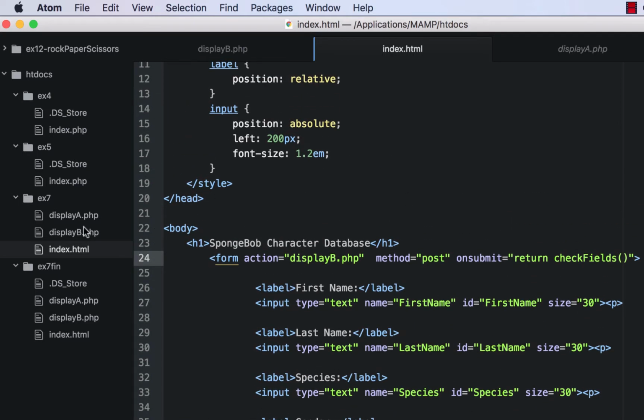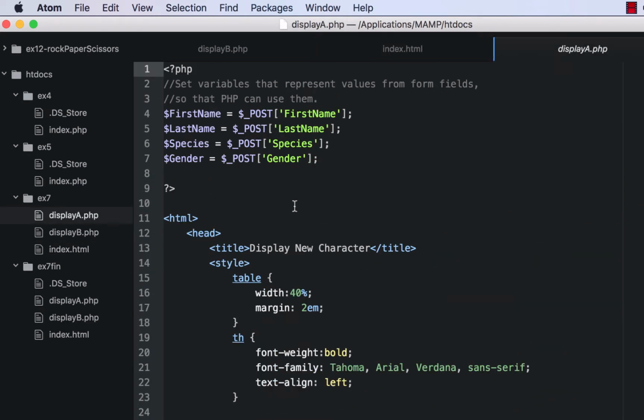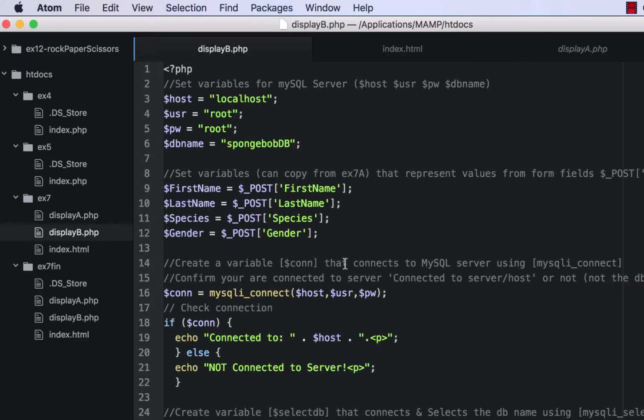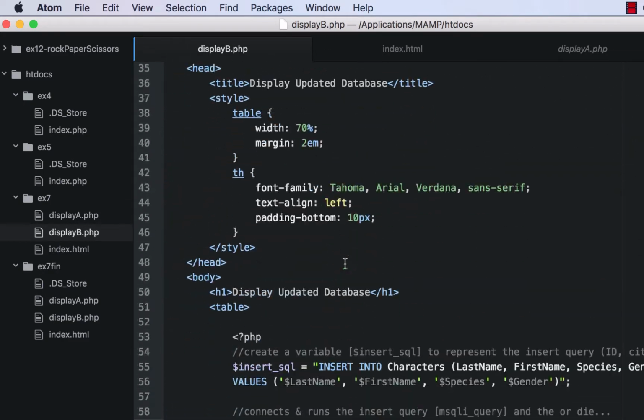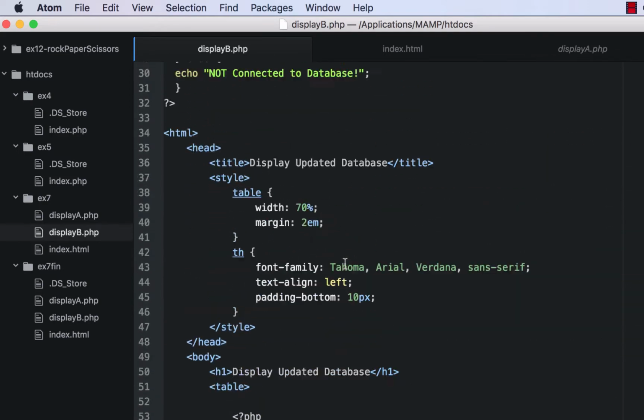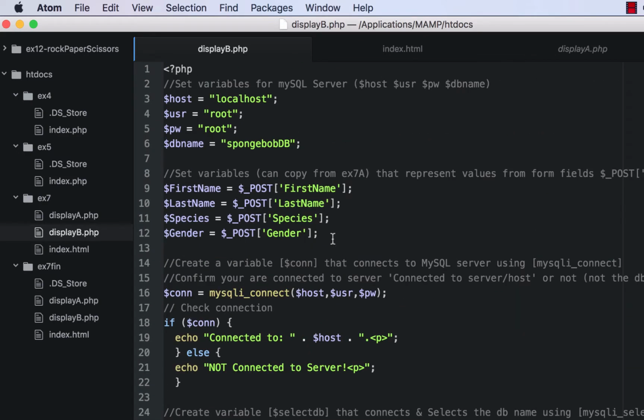And also remember your display A, you didn't do anything with that, but you could leave it in the folder. Display B, this is where you did most of the work, so this was a lot of work in here, going through these things. And take your time with that, and then make sure everything is saved. We will have to zip up our EX7 folder, and I'll have you submit that through coursework. That's probably the easiest thing.